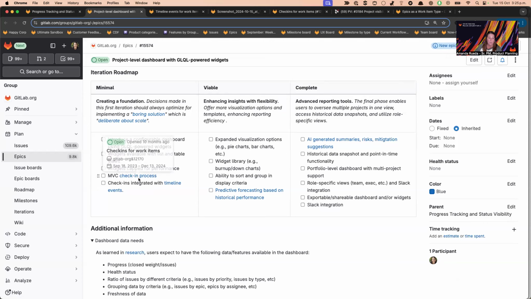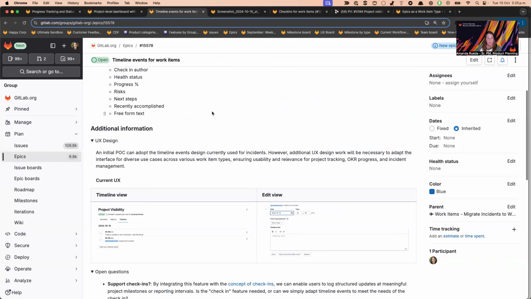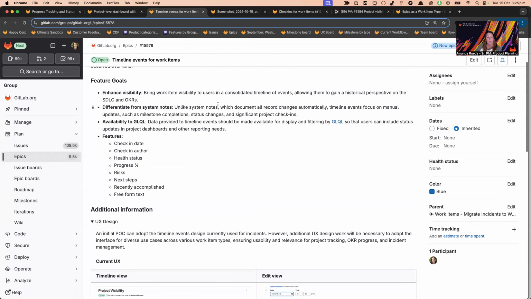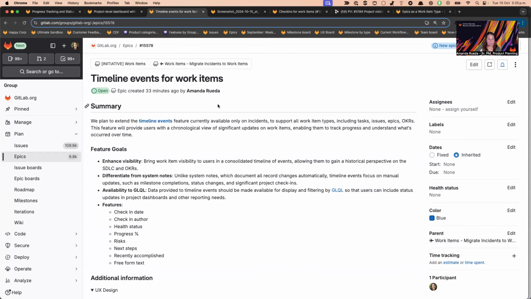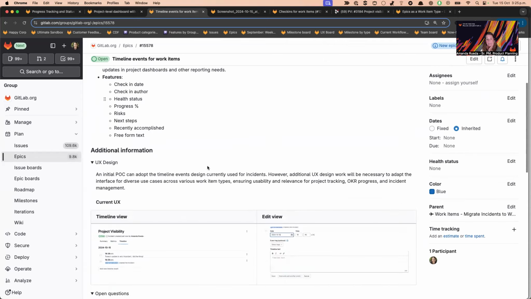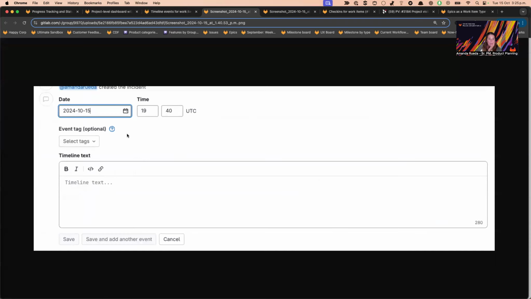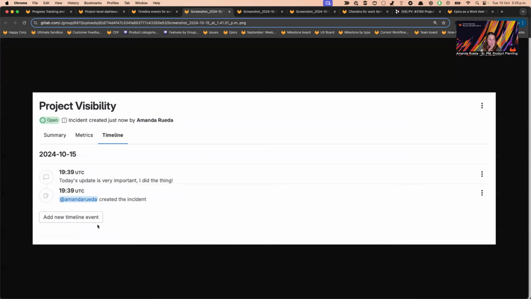introducing some sort of check-in process and/or timeline events. I'll dive into timeline events because I think that this could be a good MVC and we wouldn't even have to explore the check-ins at this moment. So timeline events already exist for incidents. It looks like this. So when you're creating one, this is the entry screen. And then once it's created, this is what it looks like. So it creates this timeline.